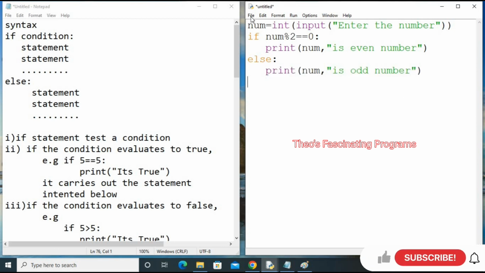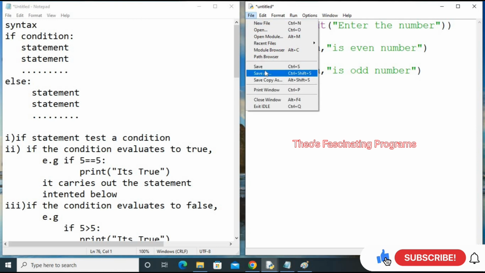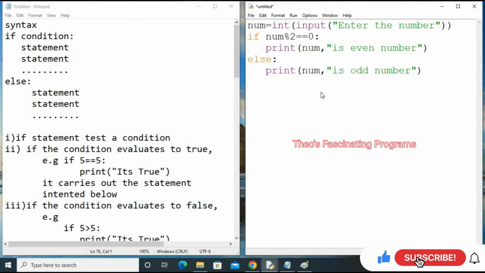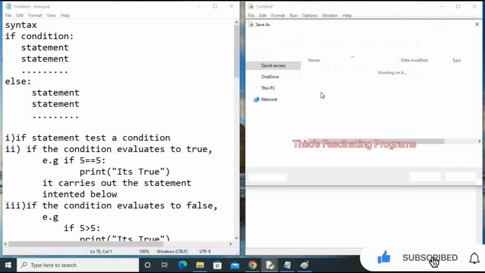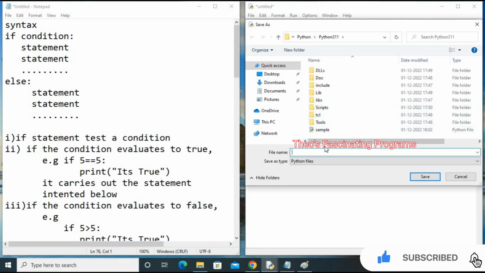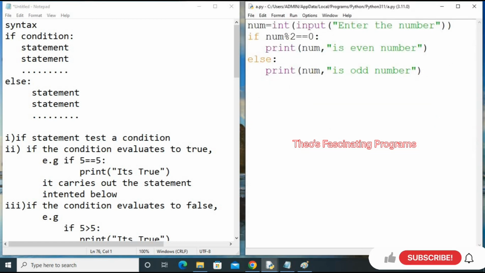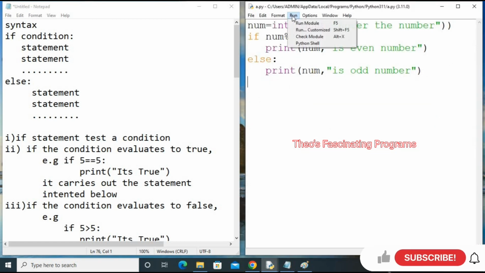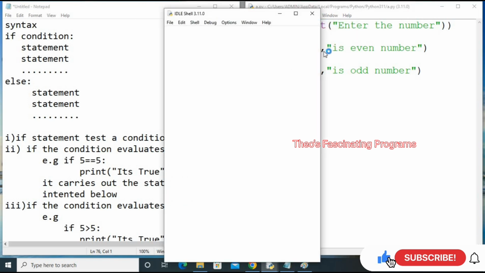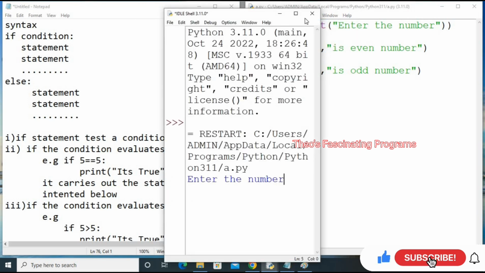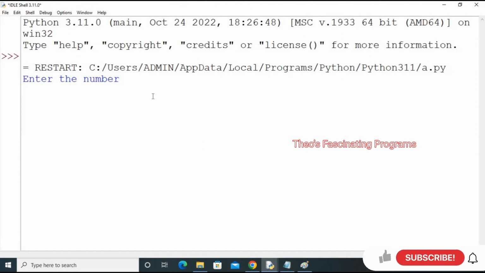Once you type the program, go to file and save your program. I'll give it the name a.py and click on run, and choose run module. You can find that it is asking you to enter a number. I'm entering the number 10. So 10 is an even number. I just close it.